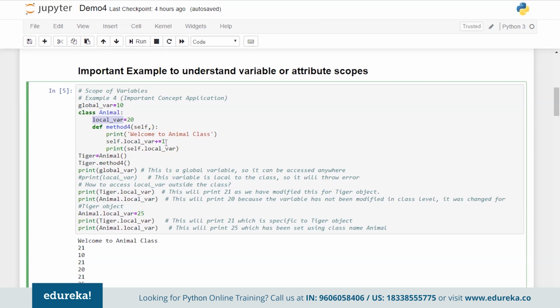Now how is this happening? Because I'm using a particular object called tiger and putting up a particular class variable here. This is a particular object which I have created, and I have called it with method 4. So these two statements are getting executed because I have called method 4. Now when I try to run for the global variable, that will be the 10 value that is always present, because that's the global value. Now when I'm trying to get the value of tiger.localvar, we know that local var is something which is modified as 21.